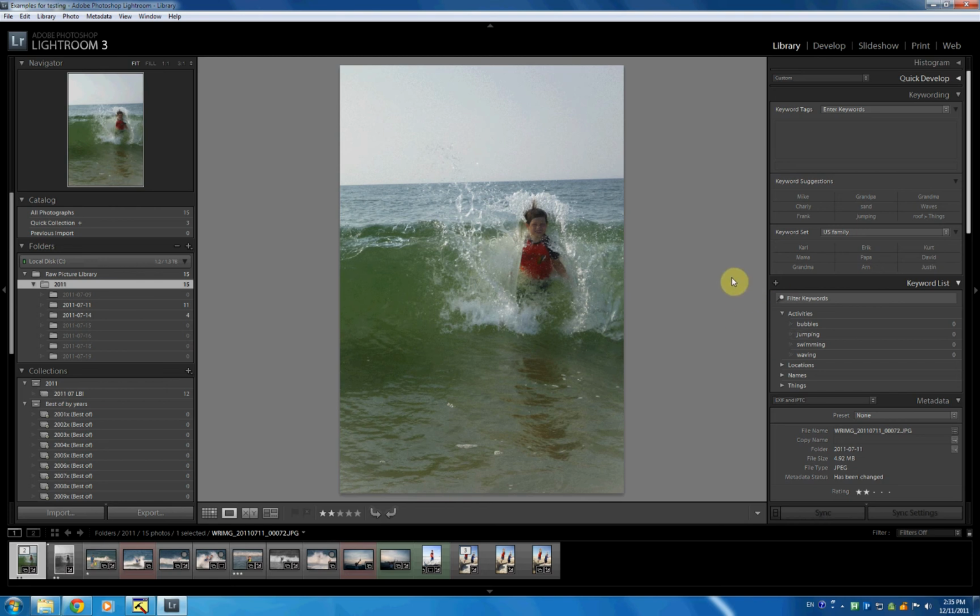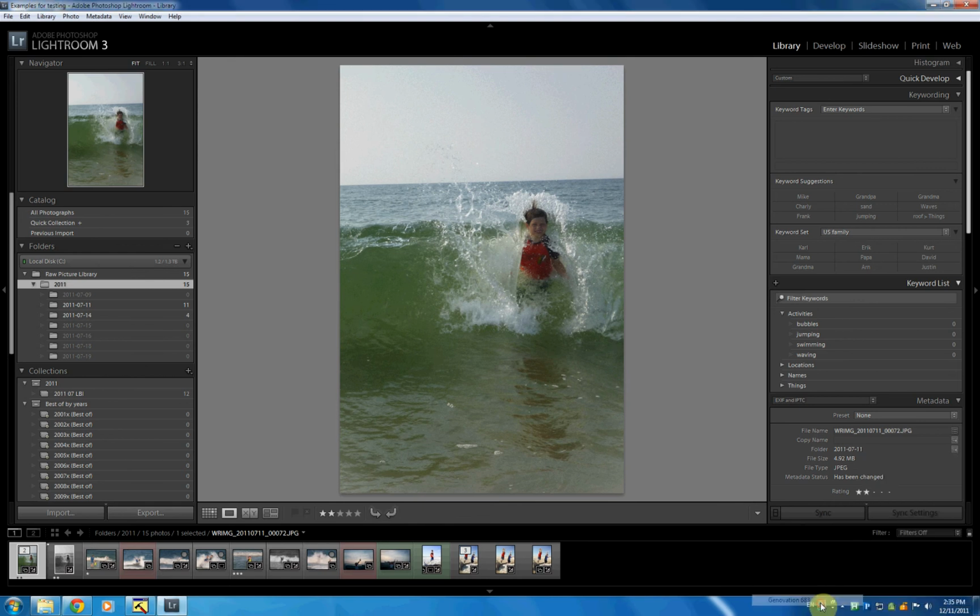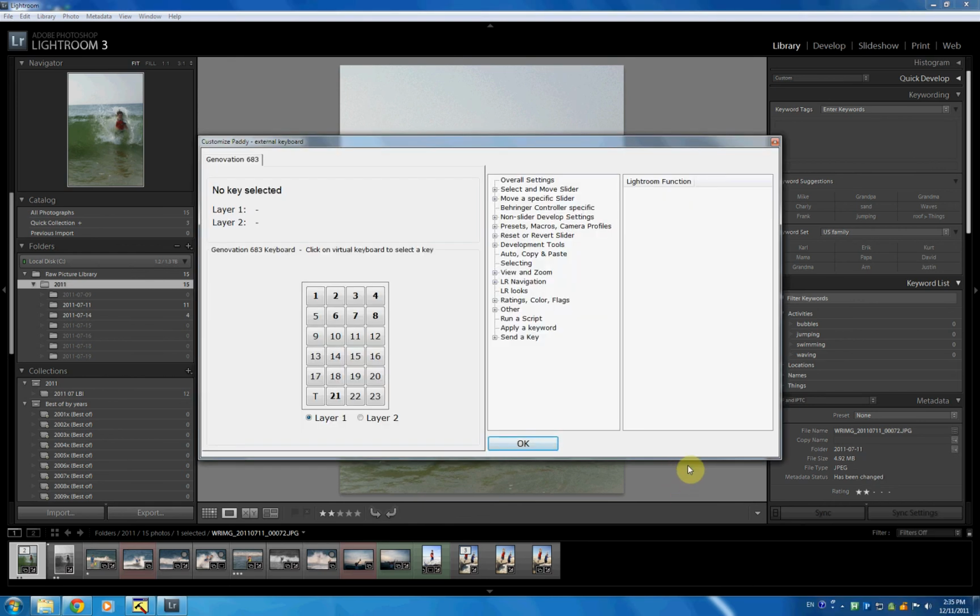So I developed a little bit of a support for this in Paddy, and here's how it goes. If we select one of our keyboards, I'm going to take my Genovation external keyboard here because I found the layout very useful for this. And I go now to my list. You can see here is a new list, apply a keyword. And right now it doesn't have anything, no Lightroom keywords.